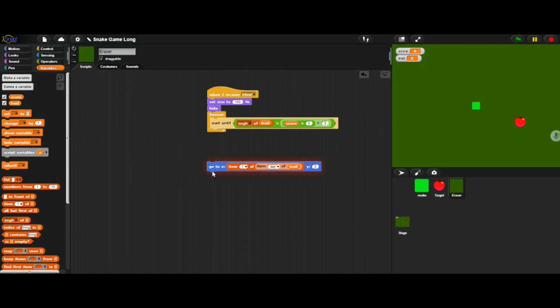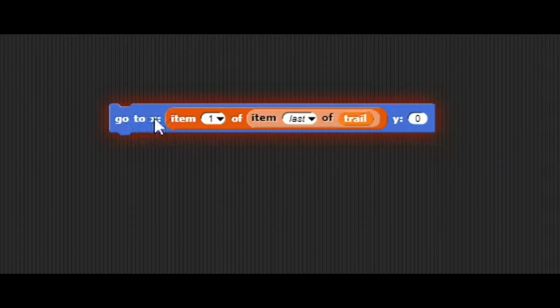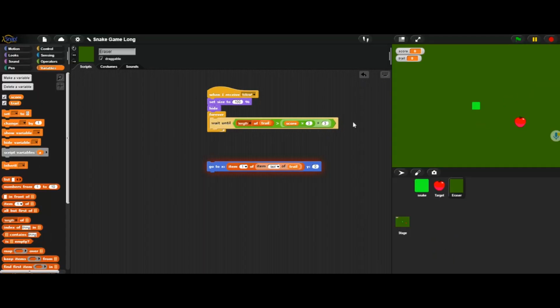What this is going to be doing is it's going to go to the X, so the X on the X axis, item 1, which is the head of the snake, right? Of item last of trail. So with this set of 3, it's going to stay at 3 last of trail. And what this eraser is going to be doing is following behind, making sure that it stays at the length of 3 because we have it set at 3, right? Until it eats an apple.